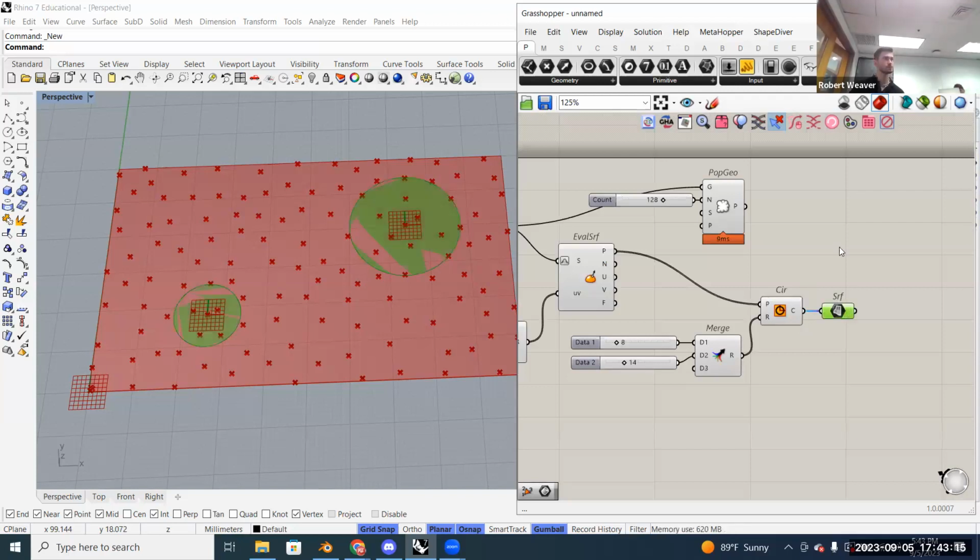Is Grasshopper a 0-based or a 1-based system? Yeah, it's zero-based. So everything, like the first object, is object 0.